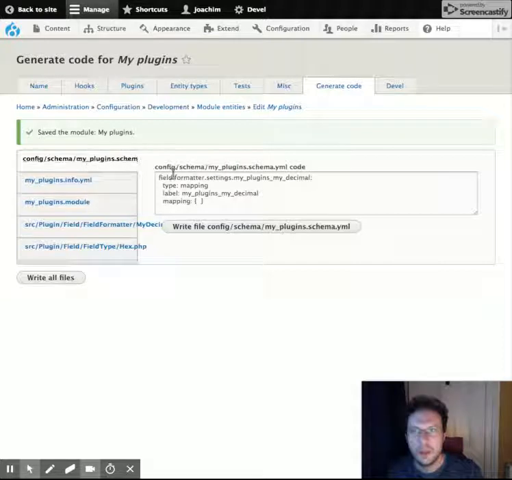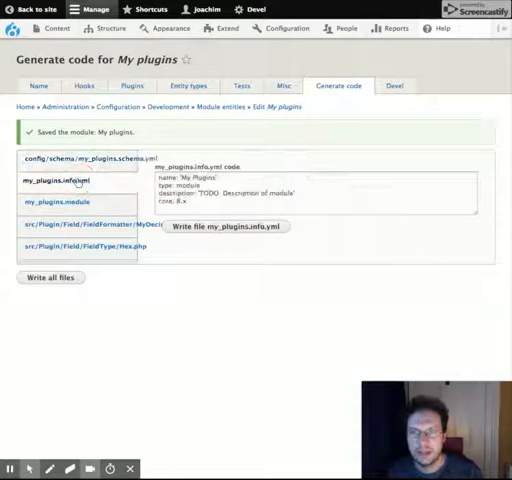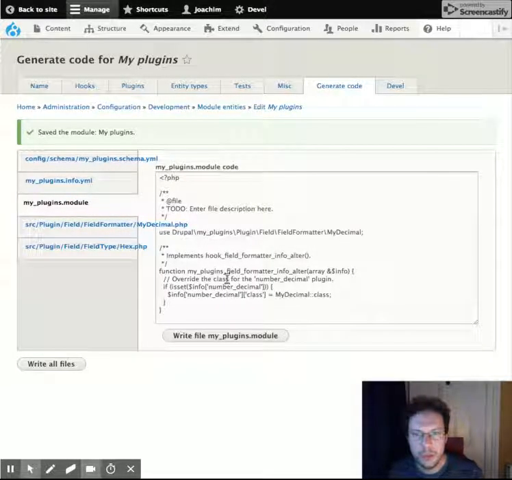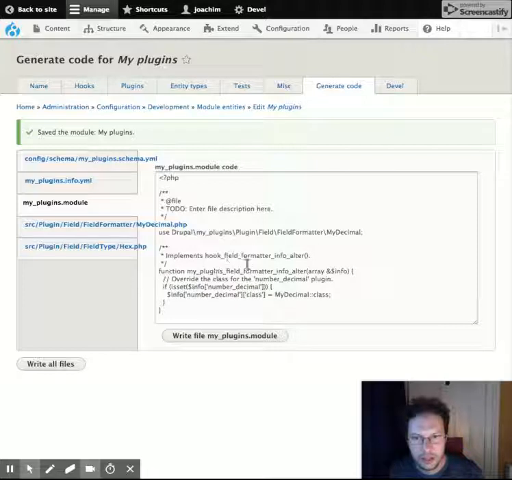So we can see the basic elements of our module. We've got the info file. We've got the module code with the alter hook here. So this implements the correct hook for field formatter plugins, hook field formatter info alter. It overrides the number decimal plugin, changes the class to our own class here.